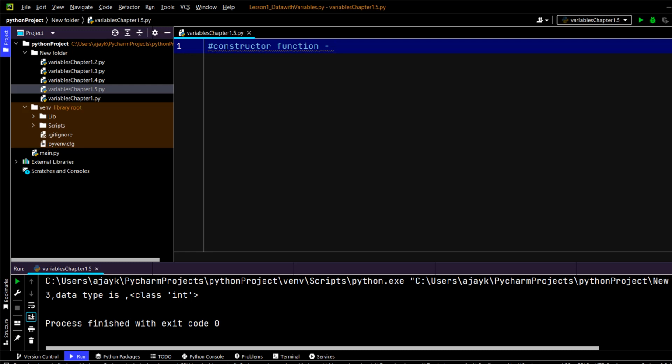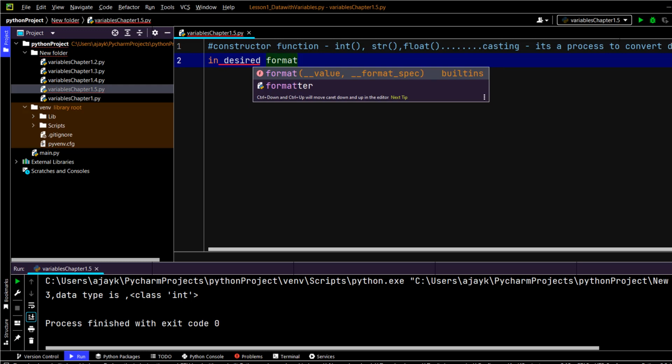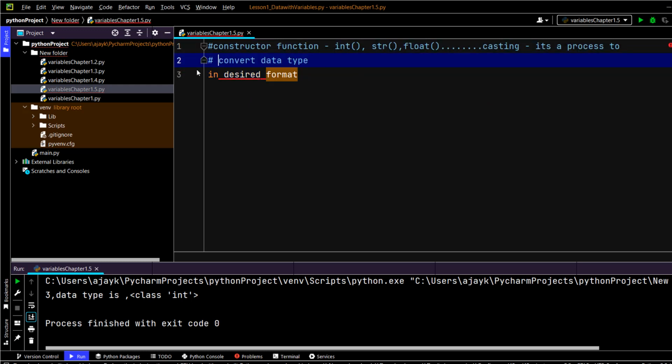Okay, so my point is that I want to tell you actually about this int, and I want to tell you about this str and then float. Okay, so these are your constructor functions, and this is also called casting. You should know this term also, casting. Casting is basically a process to convert the data type the way you want, in the desired format. Okay, so let me now show you what exactly I mean.